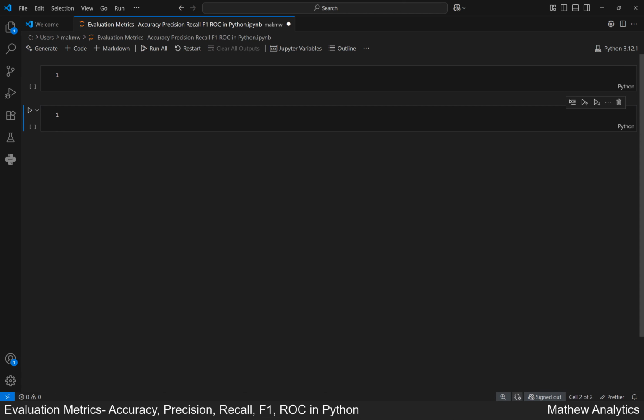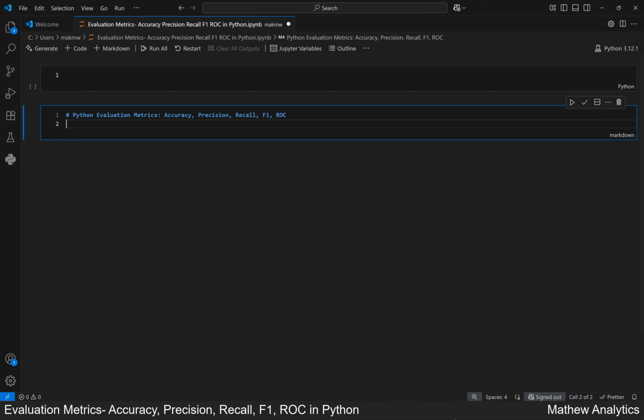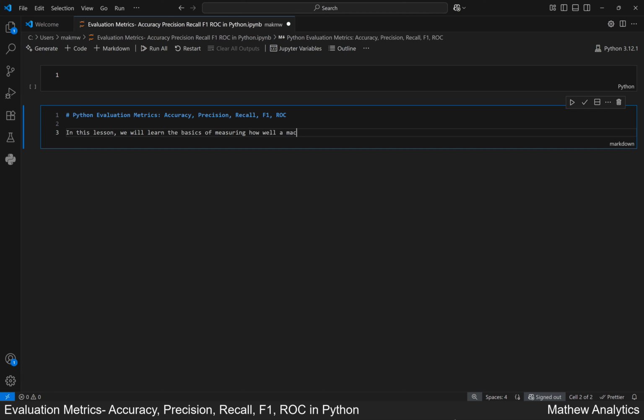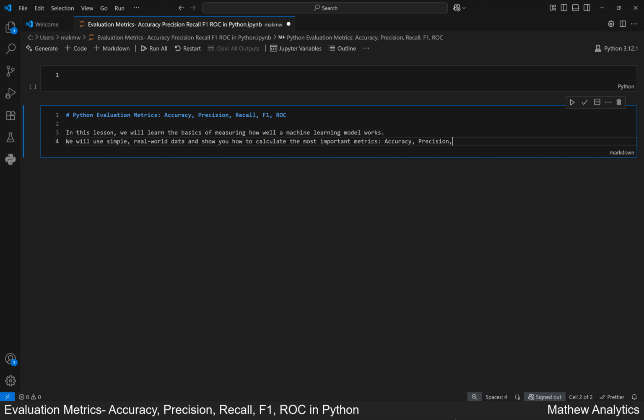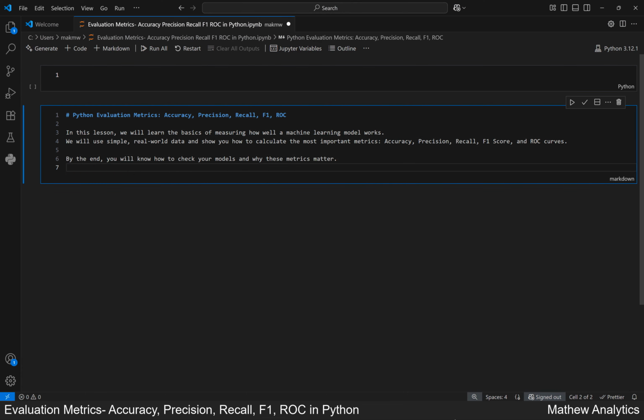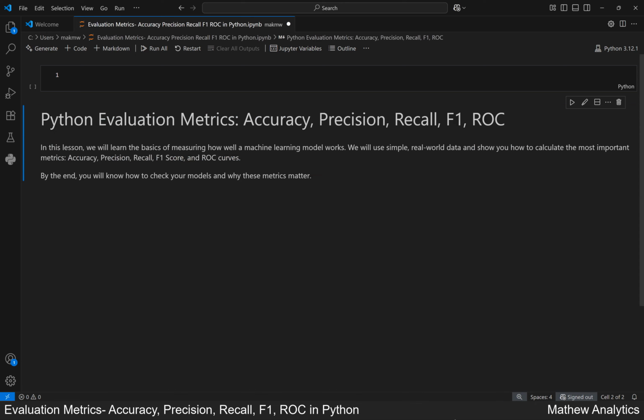Python evaluation metrics: accuracy, precision, recall, F1, ROC. In this lesson, we will learn the basics of measuring how well a machine learning model works. We will use simple, real-world data and show you how to calculate the most important metrics: accuracy, precision, recall, F1 score, and ROC curves. By the end, you will know how to check your models and why these metrics matter. Running the cell now. Get ready to explore how to make your predictions better.